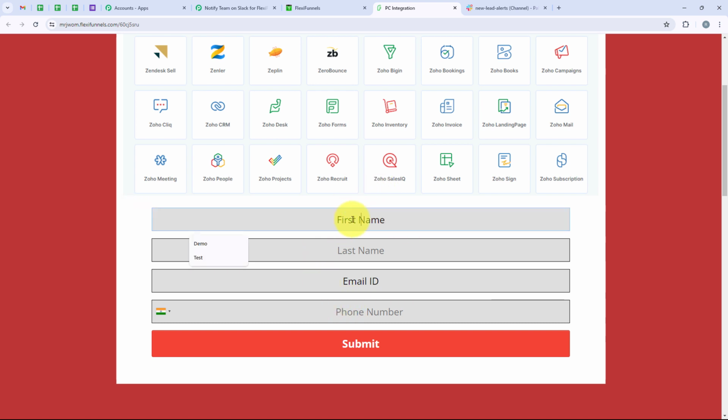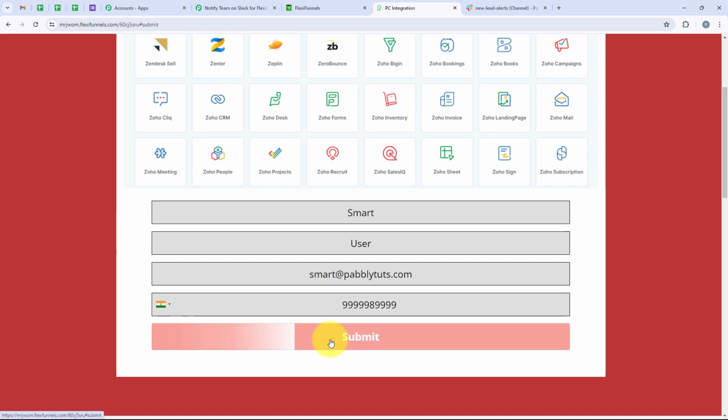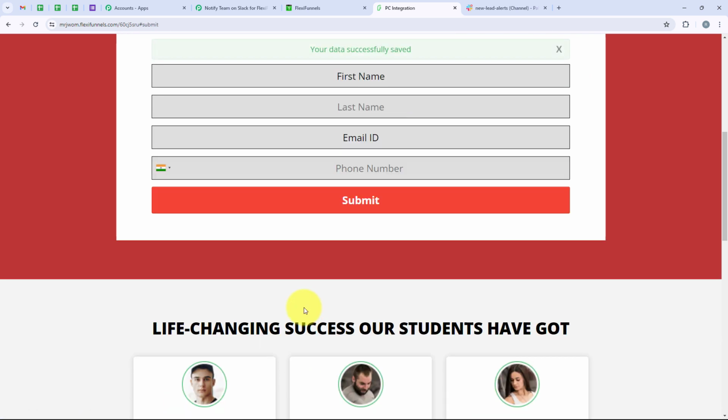So for the first name, I'm going to keep it as smart, last name as user, email as smart@pabblytudes.com, and the phone number as this. After entering all these details, now I'm going to click on submit. And yes, you can see your data was successfully saved. This means that FlexiFunnels has sent our data to our workflow.